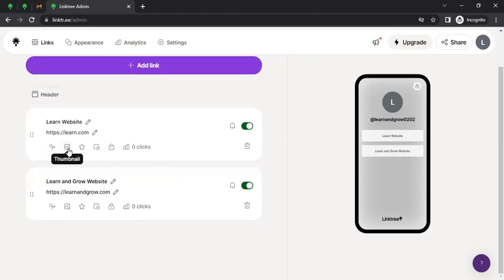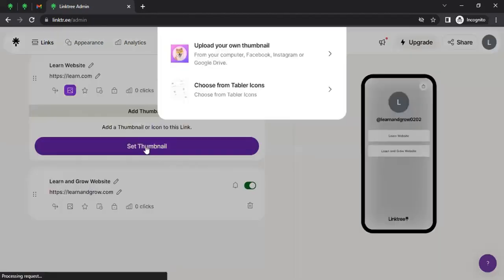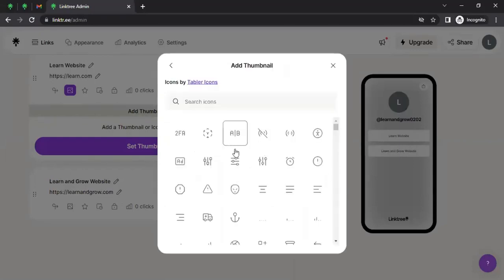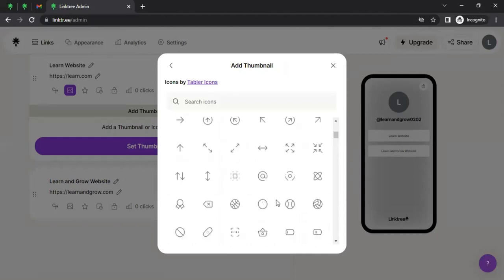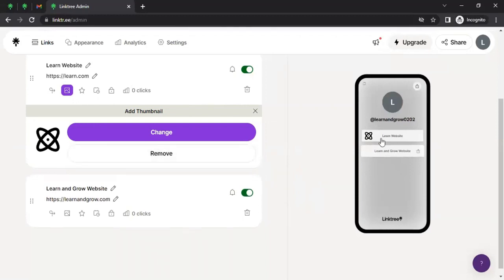Then you got this thumbnail option. You can click on thumbnail and you can even set a thumbnail for your button. So if I click here, you can upload your own thumbnail or you can choose from the icons. So if you click here, let's say I am interested in an icon like this. Okay, so I can select that and you see the icon appears here.